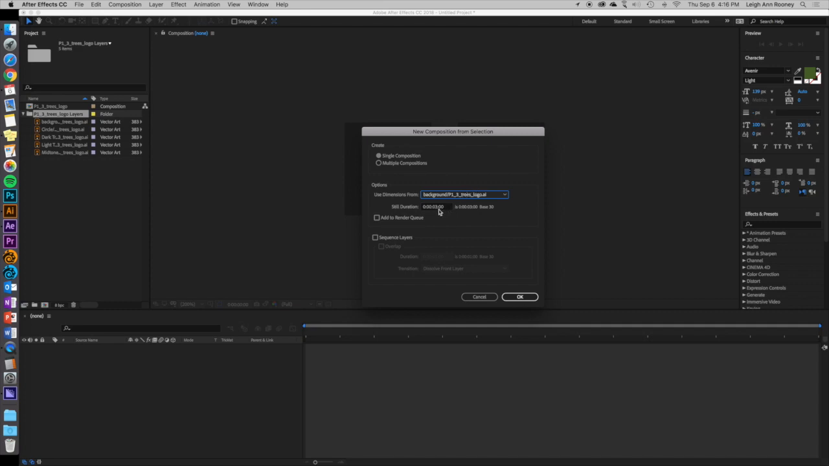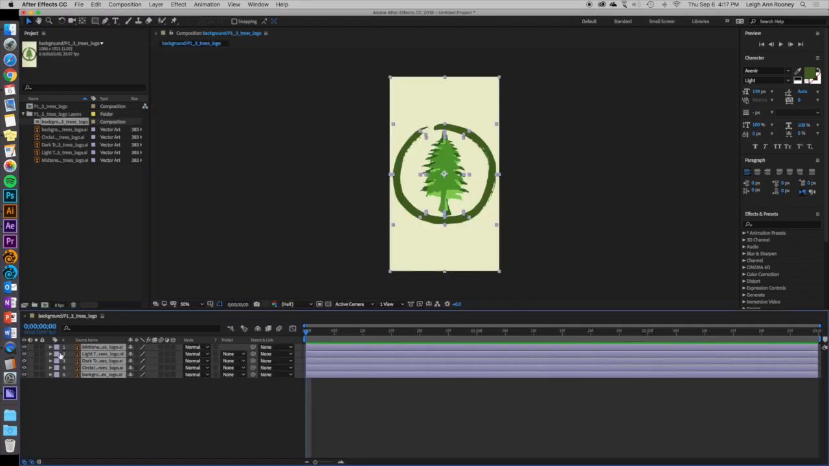And then the duration, yours is probably not 3 seconds, it's probably 30. So just make sure it's 00003 to make it 3 seconds. Everything else, keep a single composition. Everything else should be the default. And press OK. And now we can see that we have each separate layer. We have the size of our background correct, and we are good to start to go.